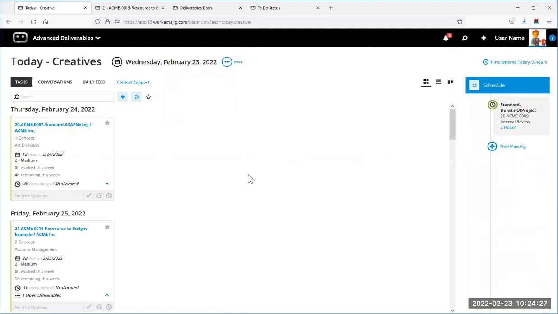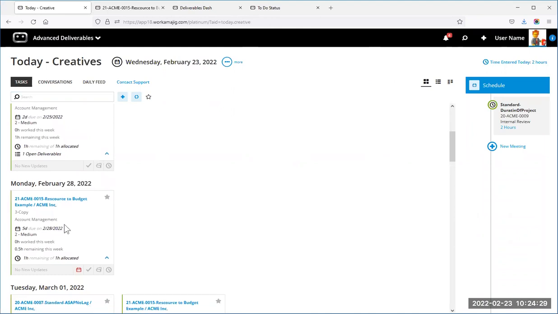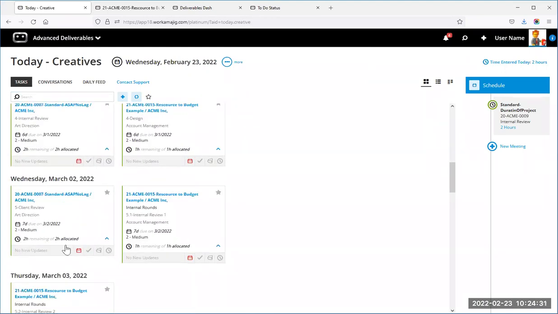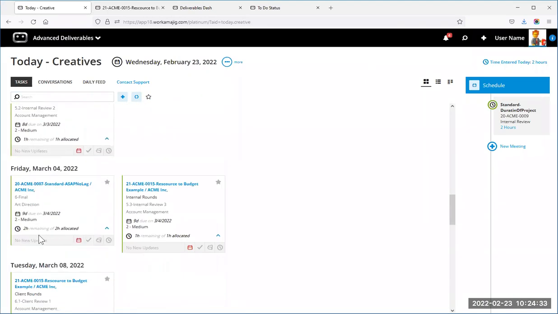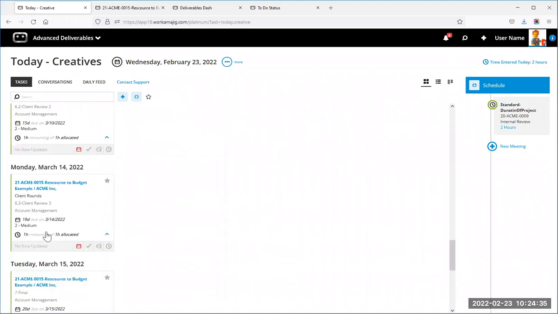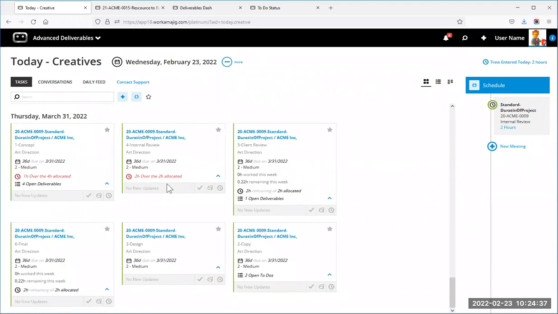I could say, just show me everything. And I'm just going to scan through. My list got bigger, but now I've got to find the ones where there's an open to-do or a deliverable. There we go. There's my deliverables and open to-dos down here.